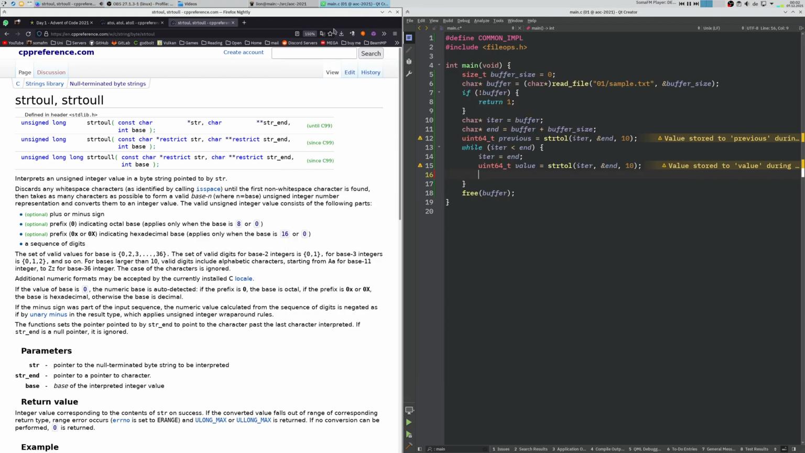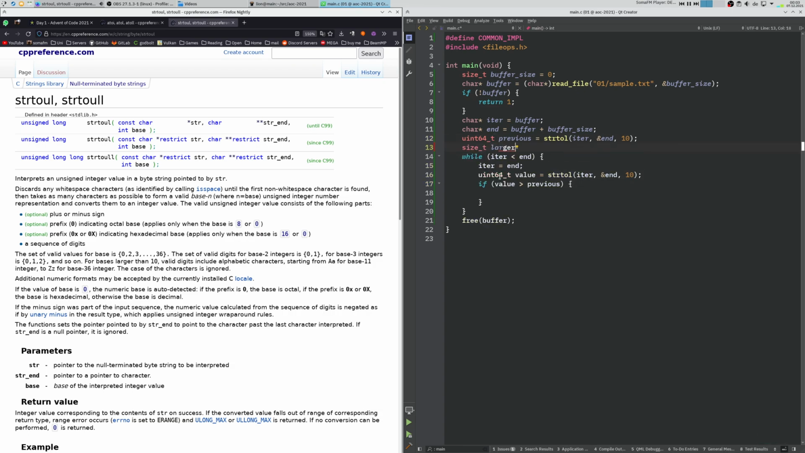Right, and so let's see. If previous is less than value, or let's be clear here, if value is bigger than previous, which is actually what we want to check, then we want to increment larger count, which starts at 0, all right? And then at the end, we just want to print the solution, the larger count. Okay, let's see if this works.